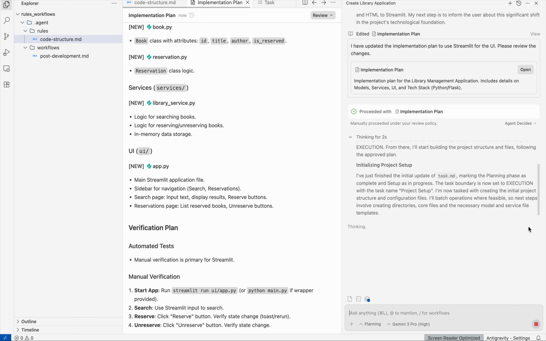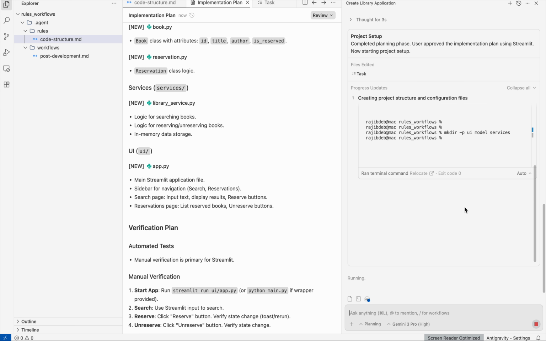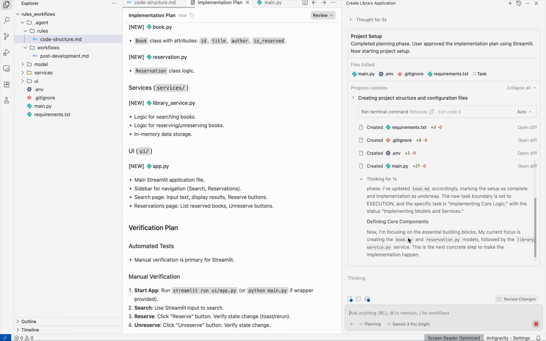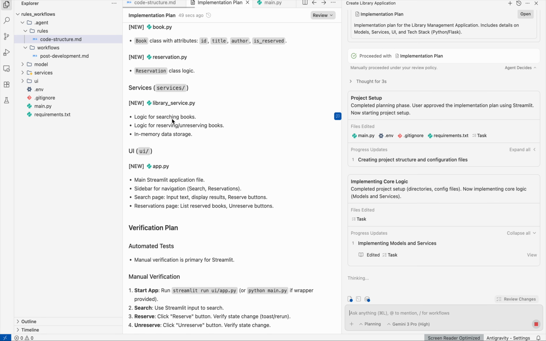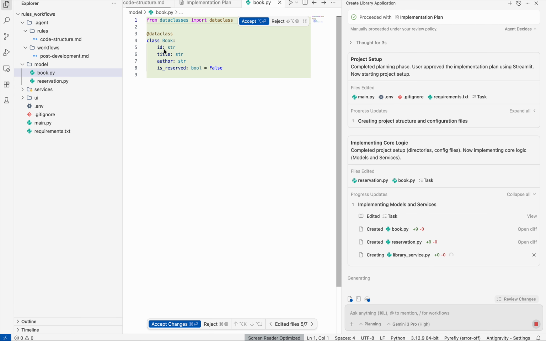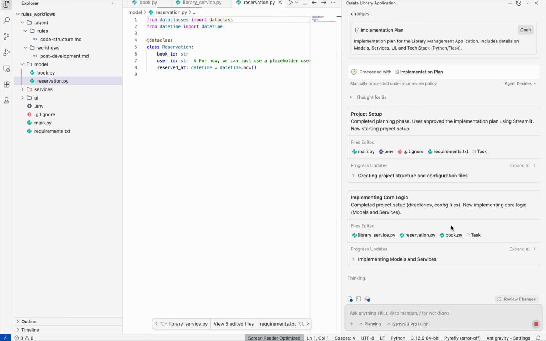Okay, the implementation plan. So it is initializing, creating the project structure. Okay, so the project structure is created exactly like how I put the code structure, right? So it is putting requirements.txt. Advancing, defining core components. So under model, it should have the book.py. Yeah, it created it as a data class. Excellent. This is what I wanted. I'll accept this. I'll accept this as well. This is good.